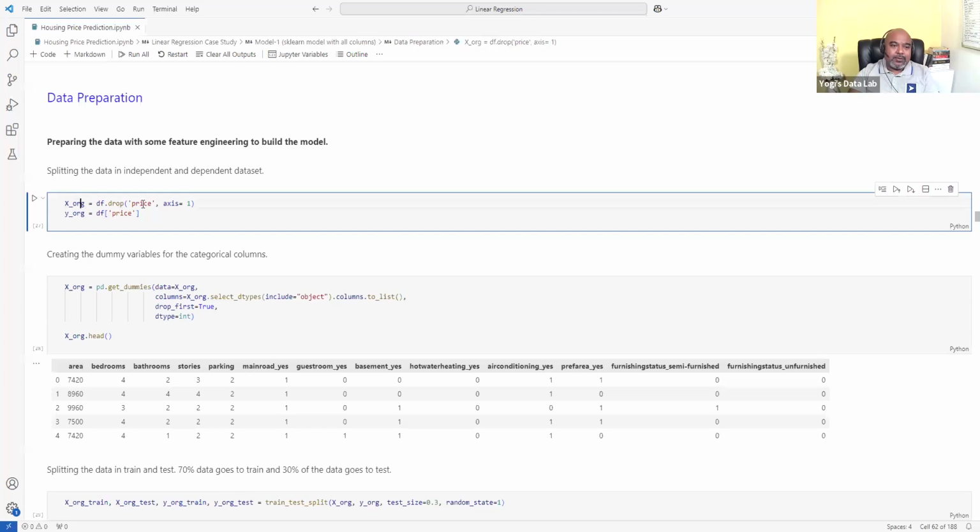The first thing that I'm doing is preparing my independent data set and my dependent data set. Price was my dependent variable. I dropped price from the data frame and prepared my independent data set. The price column, I'm putting in my dependent data set. So I have two values here, xorg and yorg. Xorg will have all the independent variables and y will have the dependent variable.